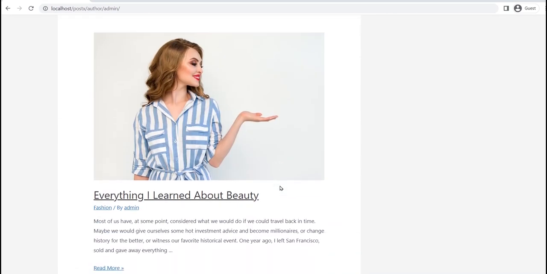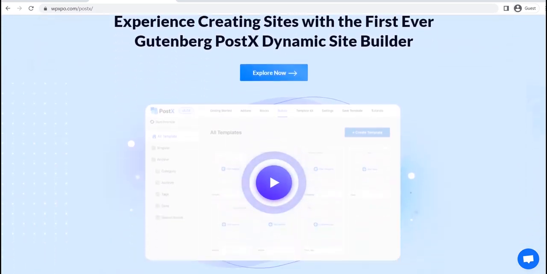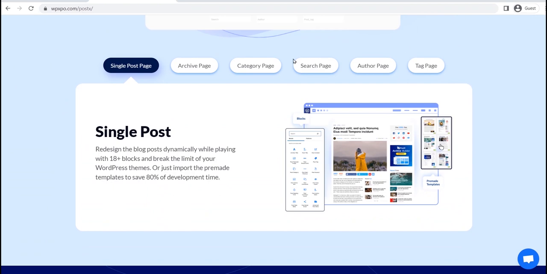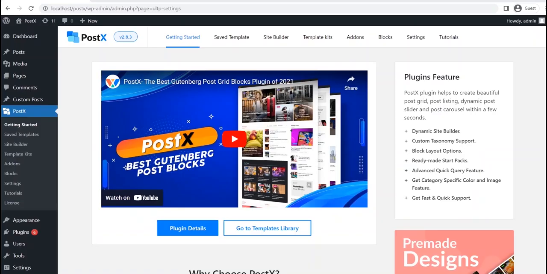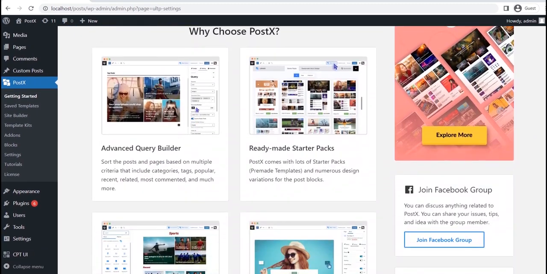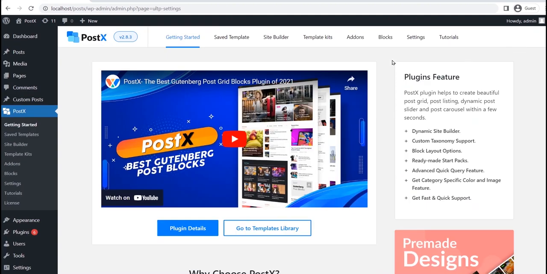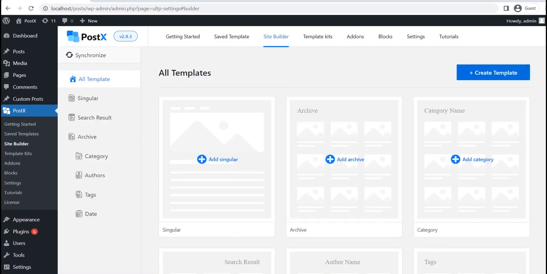of our WordPress theme. For that, we are going to use the powerful builder add-on of PostX. It is an all-in-one solution to redesign all pages of a website dynamically. But first of all, install the PostX plugin. After installing and activating the PostX plugin, go to the add-ons section and make sure that the site builder add-on is turned on. Now go to the builder section.